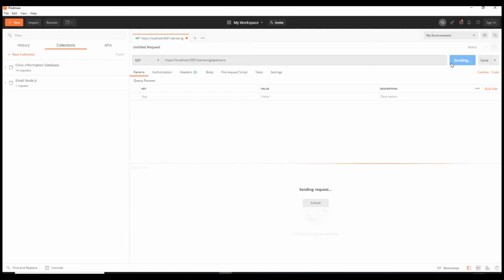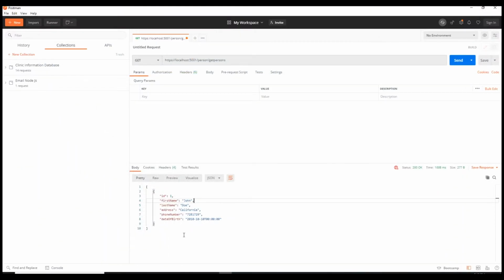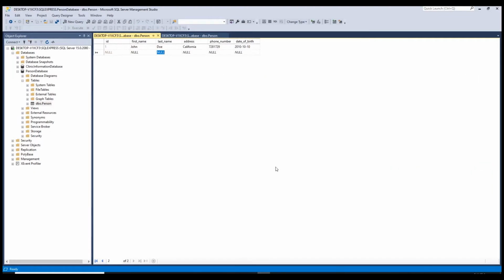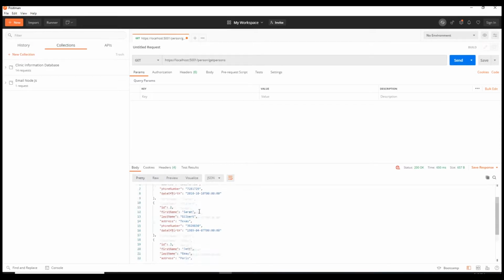If I send a request, as you can see, it has retrieved this person, John Doe from California, from our database. If we had more people, obviously it would add more, so I'm going to go ahead and add more people. Okay, now I added a few more people. If we send the request again, as you can see, it will fetch a list of people.